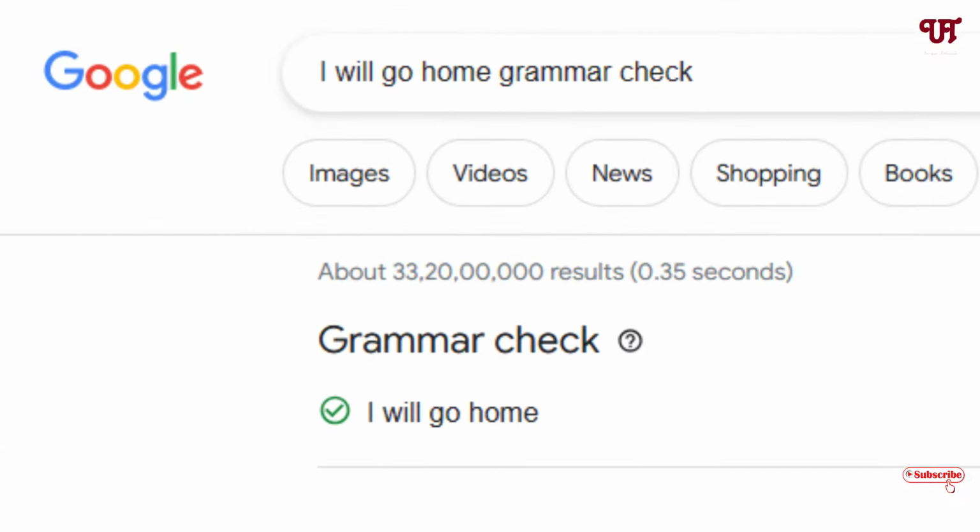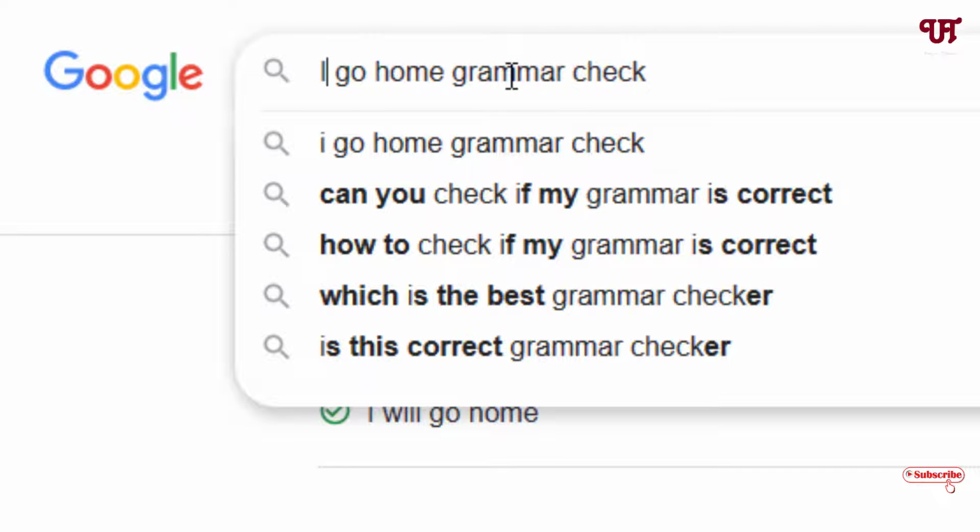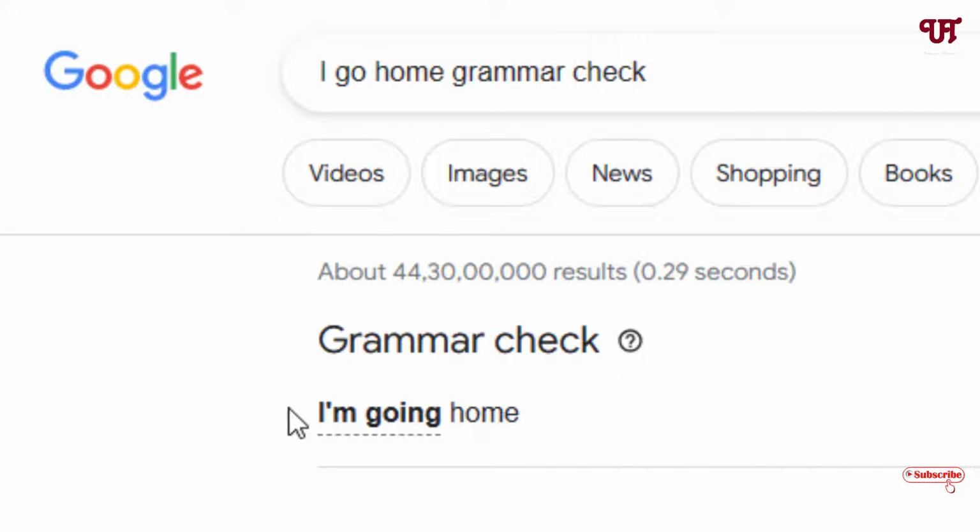Now you can see above that "I will go home" is perfectly right, as you can see from the tick mark indication. If you don't see a tick mark indication, that means there is some grammar mistake. So say I try to delete this, and let it check if it is right or wrong. You can see there is no tick mark indication. That means it should be like "I am going home" or "I will go home". It should be like that. So it's telling us what the correct one is.